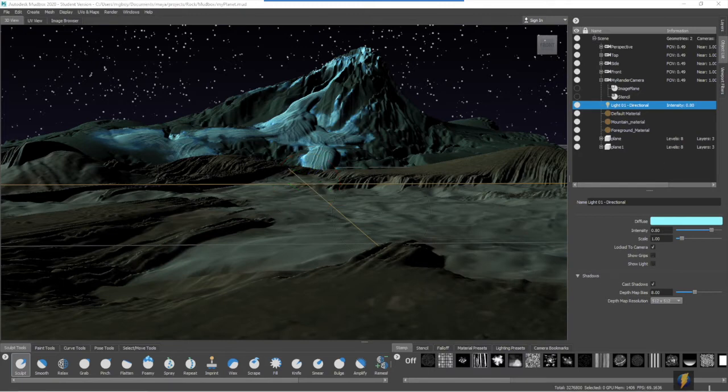Now that I've arranged the light, I'm going to create a second light, which I'm going to use just to add a little bit of light to these areas of shadow. Very, very subtle, however, and we'll see how that looks.